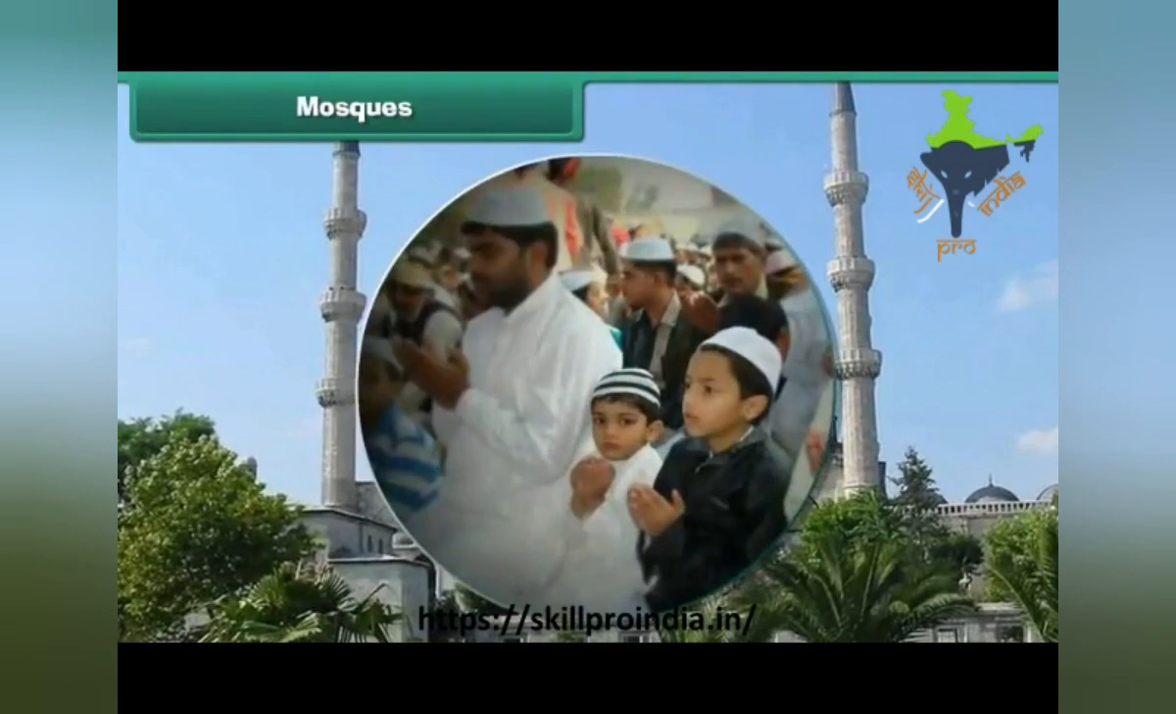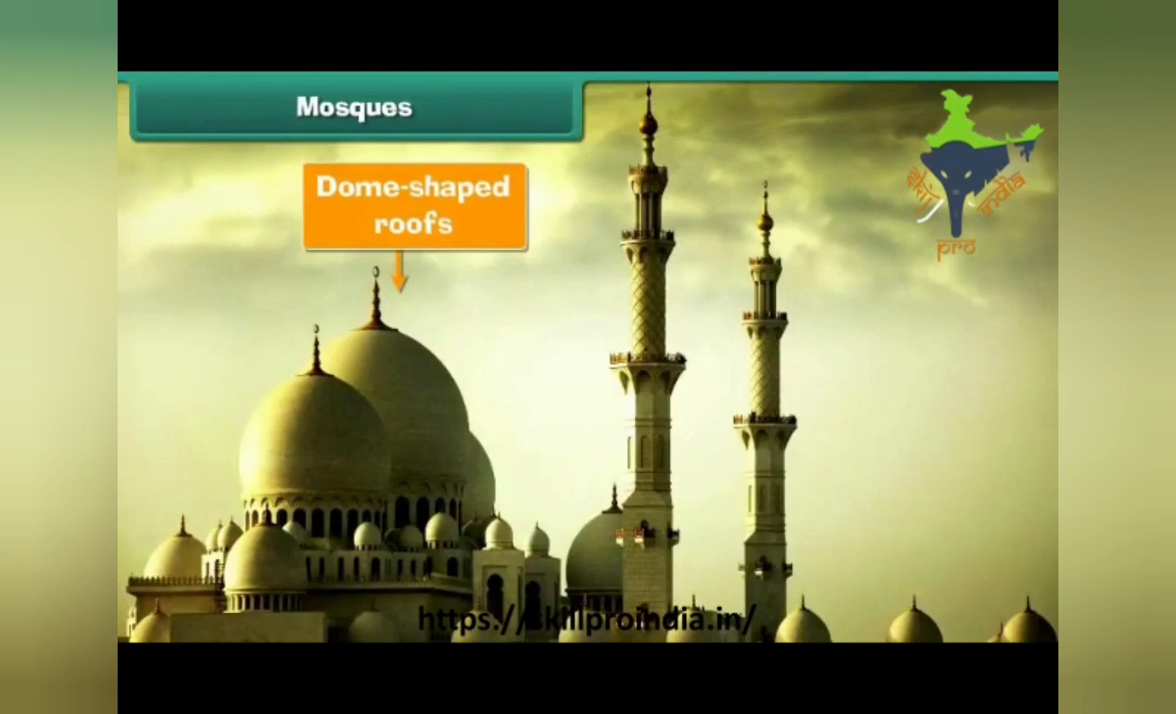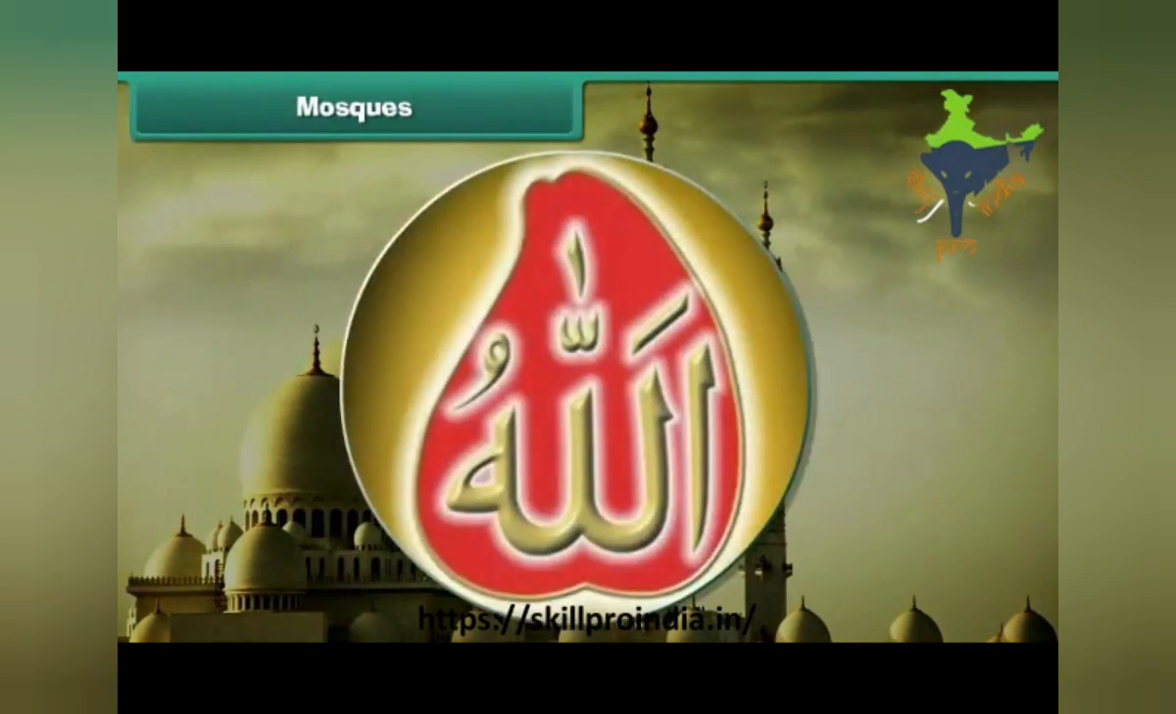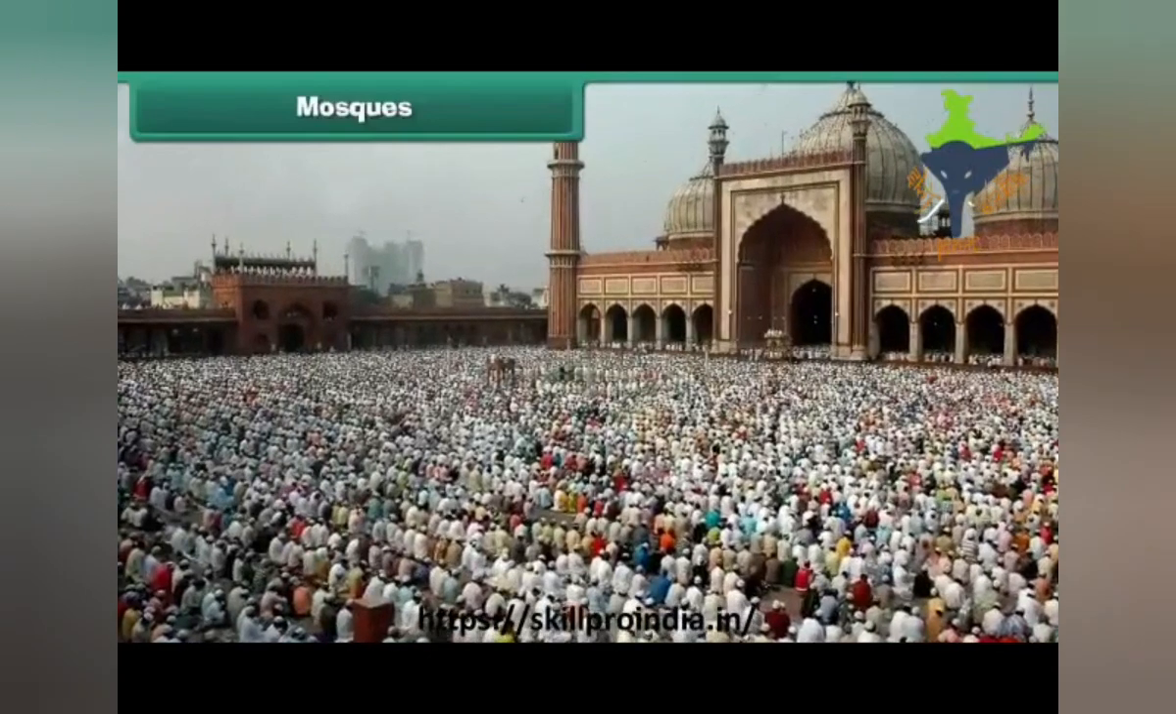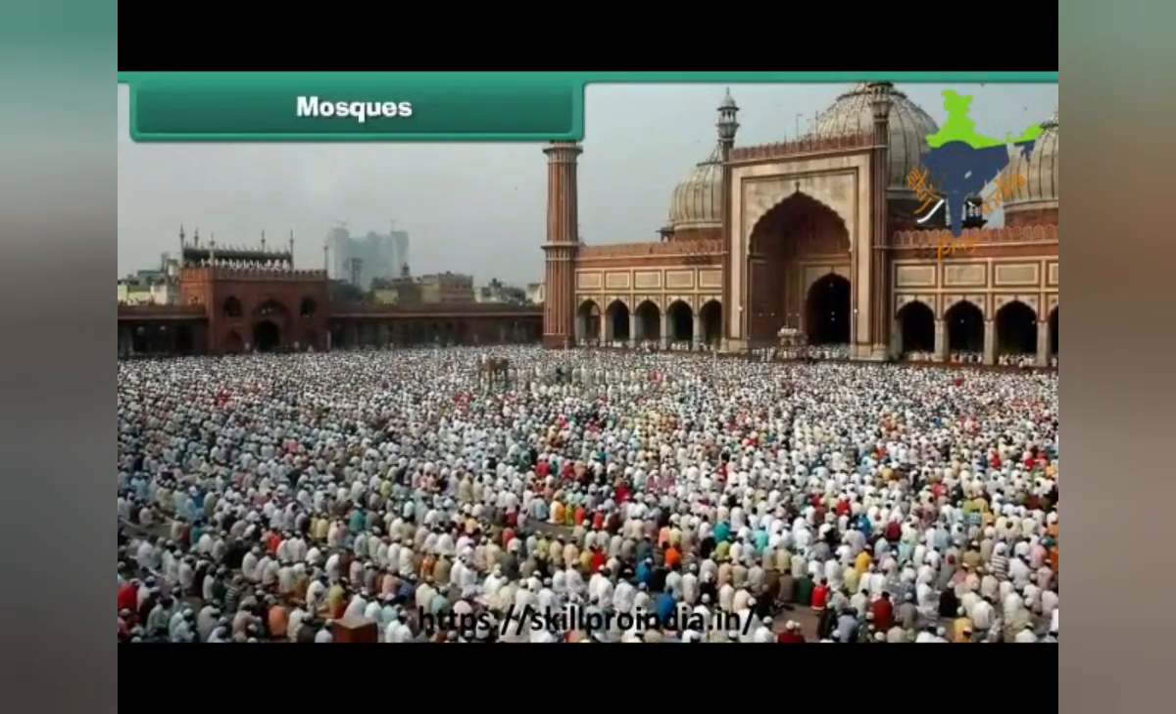Mosques. Mosque is the place of worship for Muslims. Mosques have dome-shaped roofs and tall towers called minarets. Muslims believe in one God, Allah. Friday is a special prayer day. On this day, Muslims visit mosques and offer prayers to Allah. They pray 5 times a day.